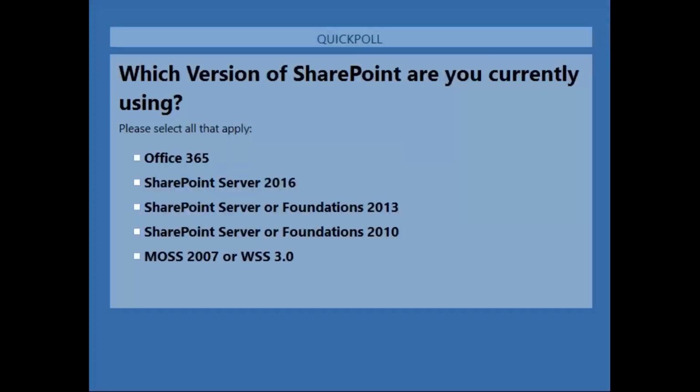Okay, so I'm going to give you about a minute or so. You can pick off more than one. If you're using both cloud and on-premises, maybe you've got Office 365 and SharePoint 2013, for example, check both of those off. I want to get a sense of who's using what from that point of view, and I can tailor some of the conversations from there as well. And I'll share the results out so people can see how they fit in.